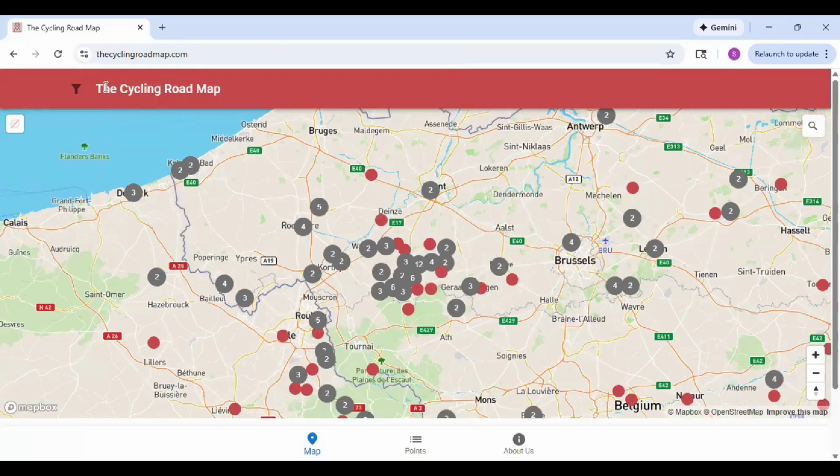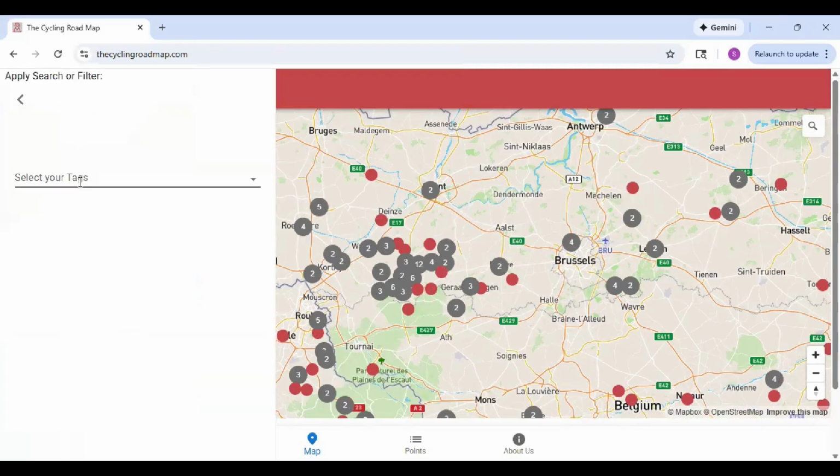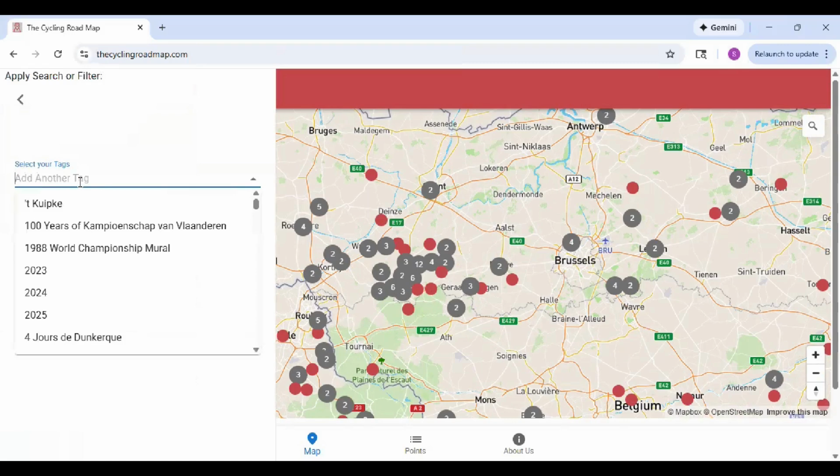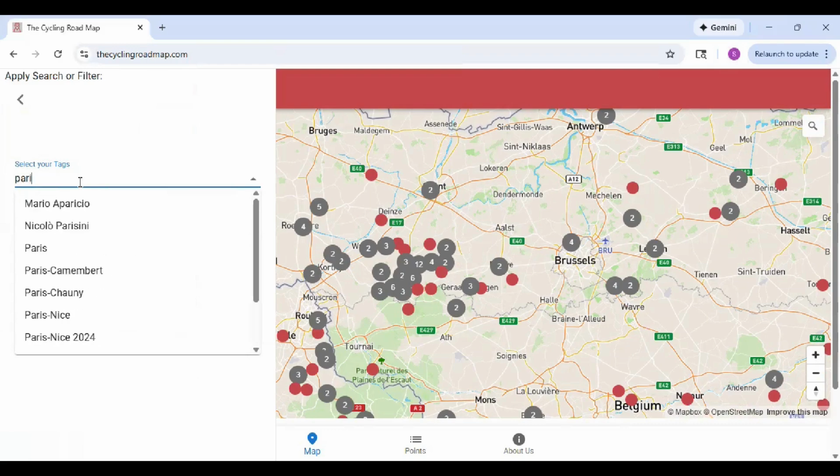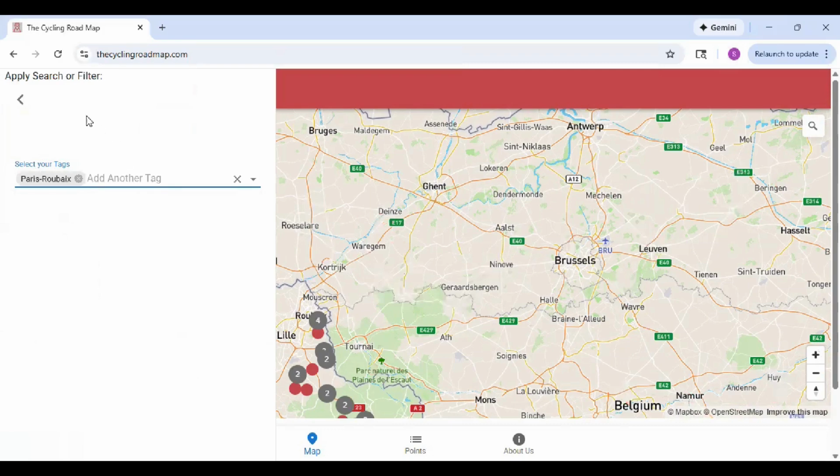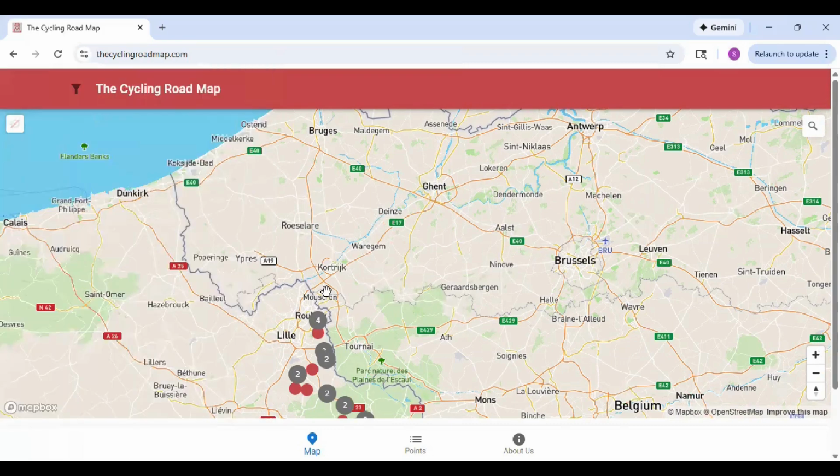So what we're able to do is use this filter, and we can filter for all sorts of different things that would exist in those tags. So if we want to just look at Paris-Roubaix, for example, we can type in Paris-Roubaix. Now that's going to give us a few things.